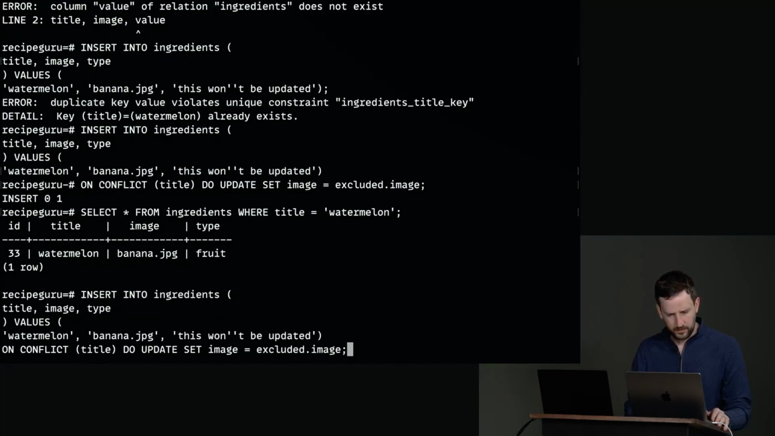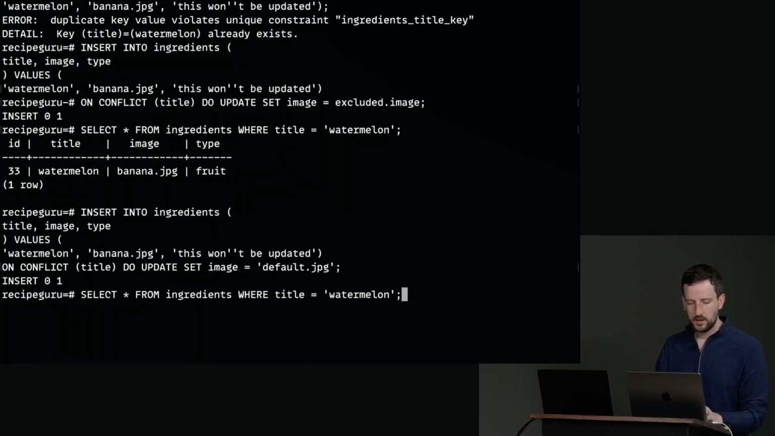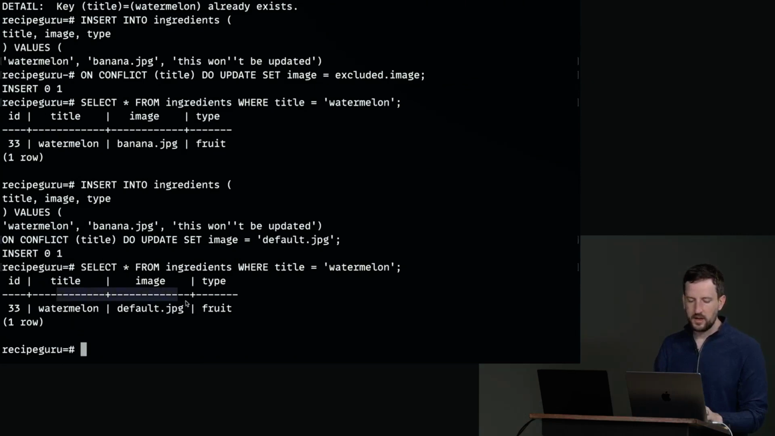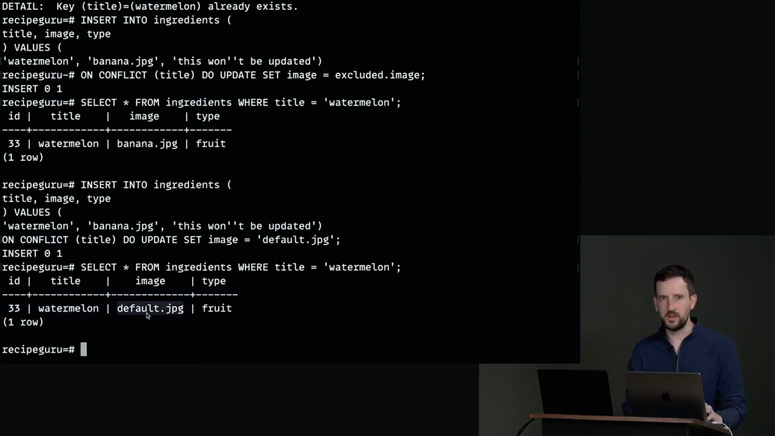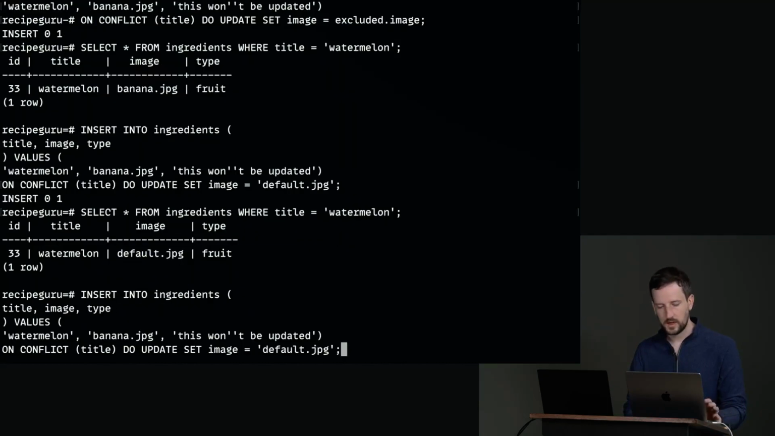So if I come back and do this again, what happens? You can also just say that this would just get set to some string as well, right? And now if I do this, let's say I had 500 conflicts, right? All of them would get set to default.jpg instead of actually going and updating it. Make sense? All right, let's go back and make it a watermelon again. Okay.